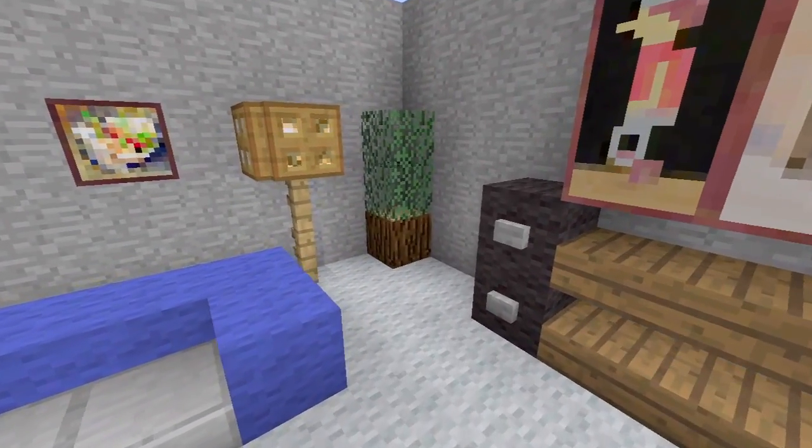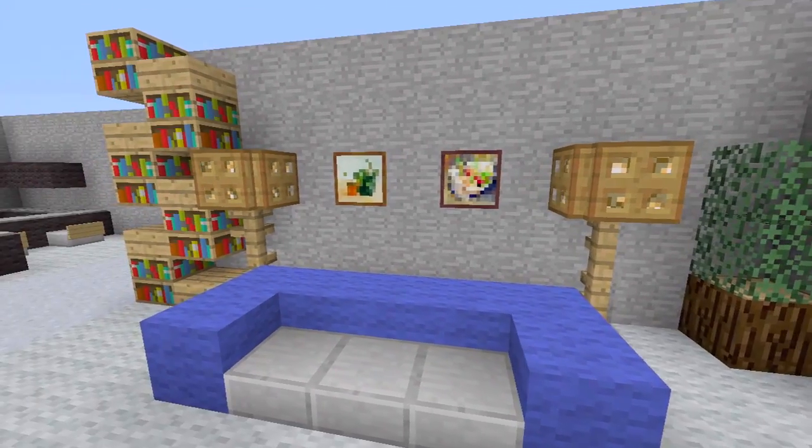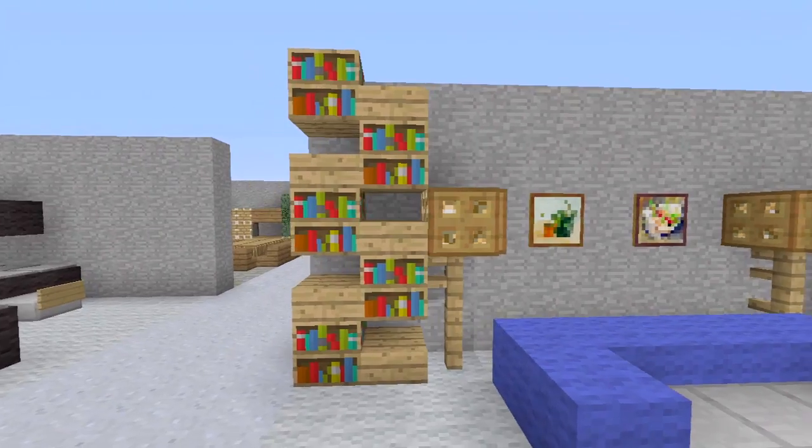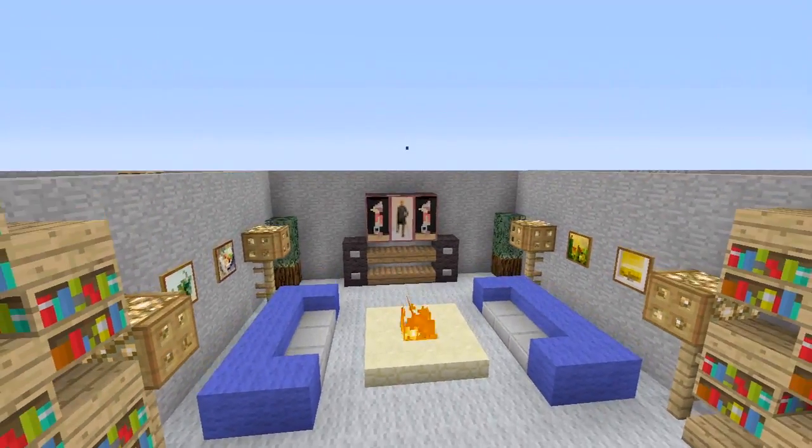Over this side, we've got another plant, another lamp. We've got 2 pictures to complement the space in between, another lamp, and again, one of the awkwardy bookshelves. So that is living room number 3.